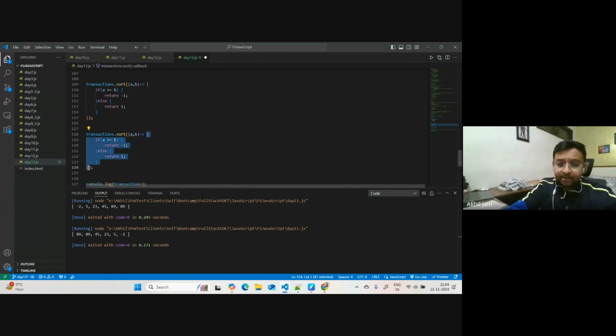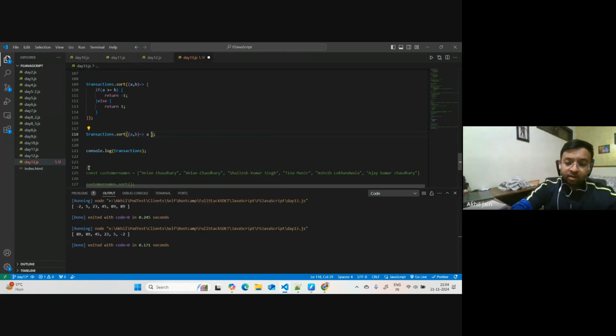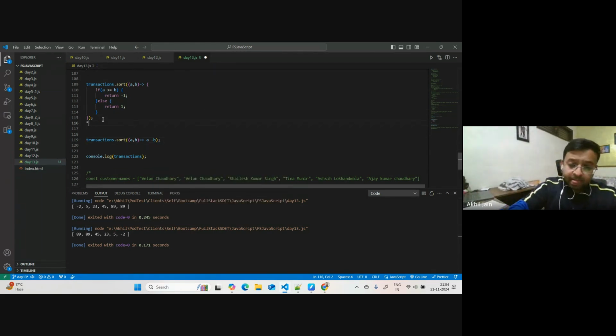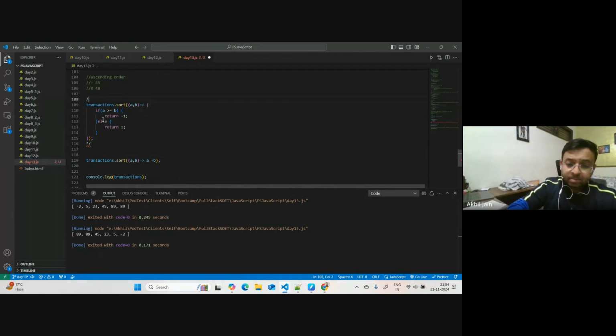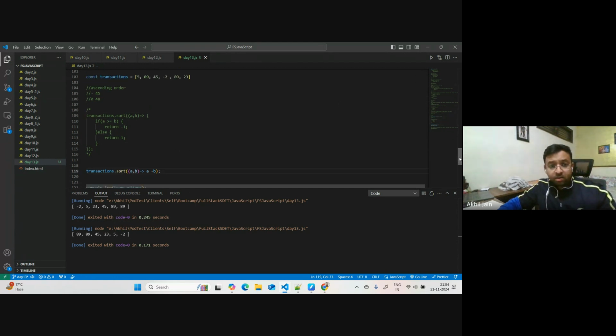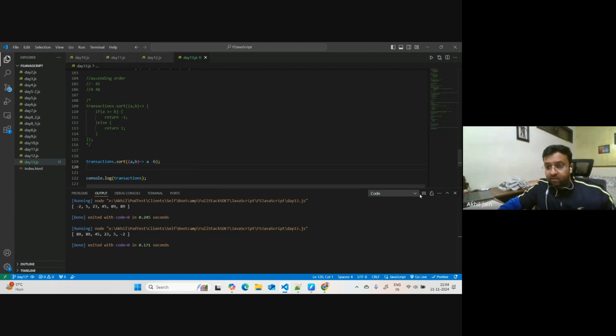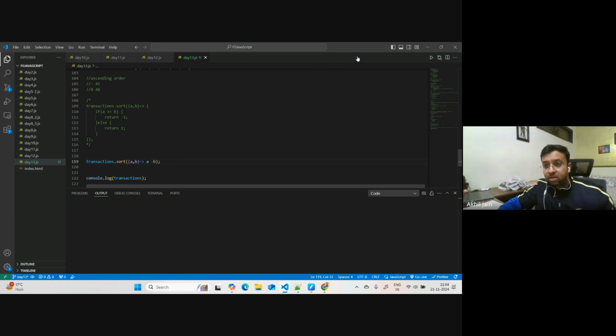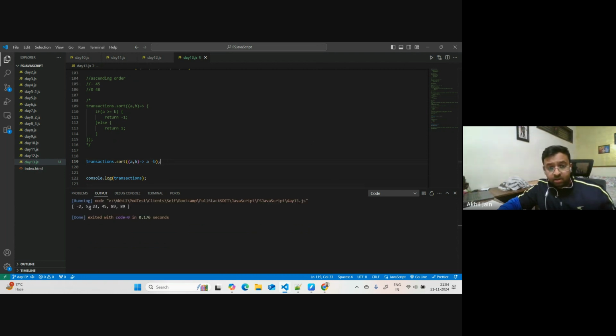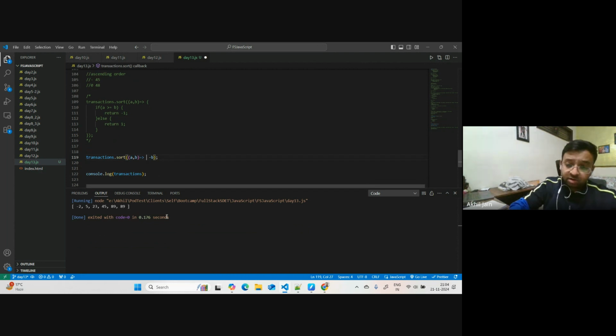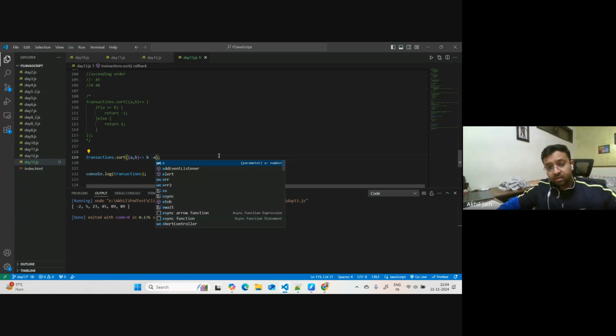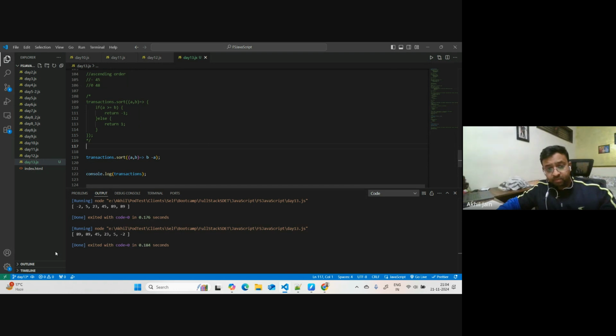I'm ignoring all this and I'm typing A minus B. Let me just comment this out. If I do this here and run it, you see it is in the ascending order. If I want the reverse order, I say B minus A, and it will start sorting in the descending order.